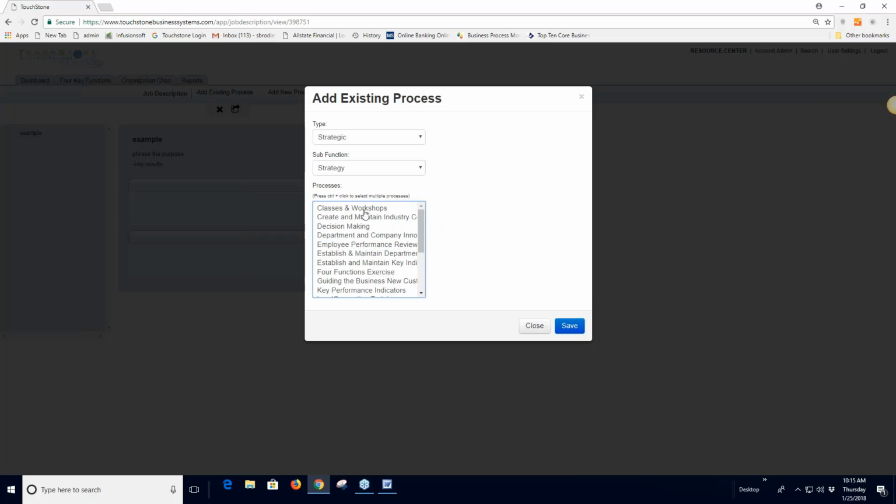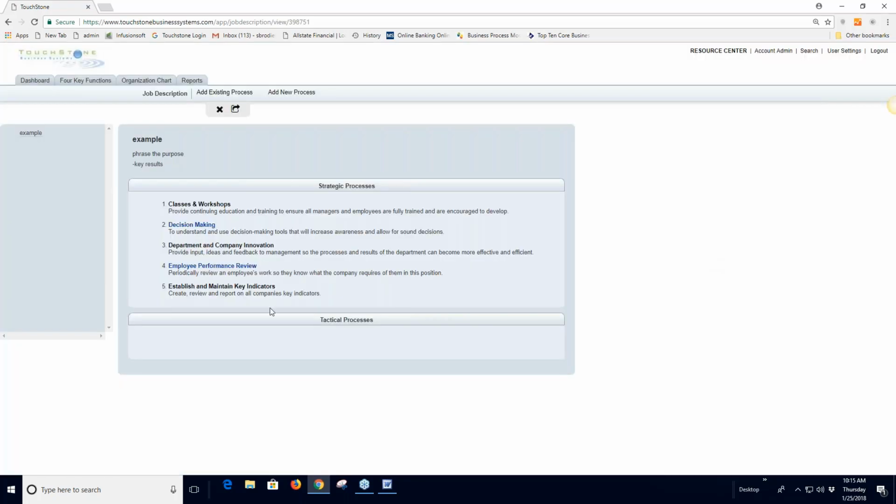If I decide there is, then I select the process. And if I hold my control key down, then I can choose multiple processes at the same time. I can even skip this one and go to this one. So once I'm happy with what I'm choosing here, I just hit save. And now TouchStone has linked these processes, the ones I've selected, from the For Functions list to this position, to this job description.